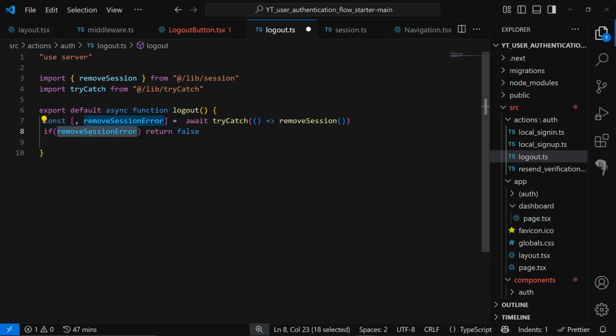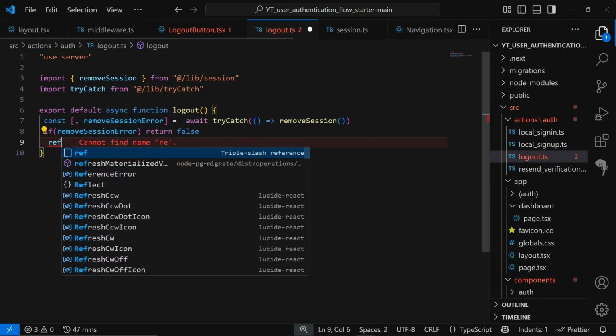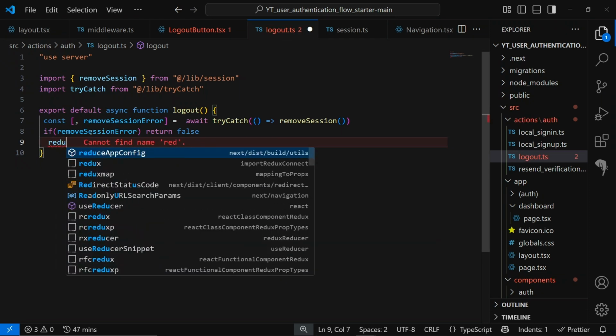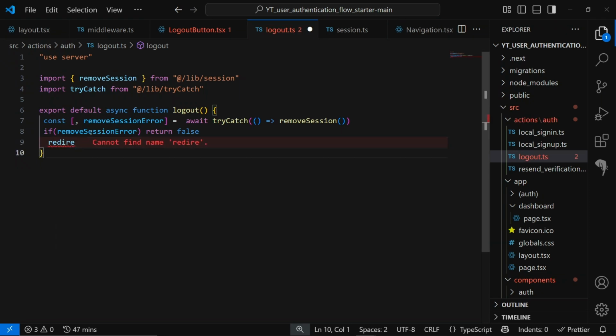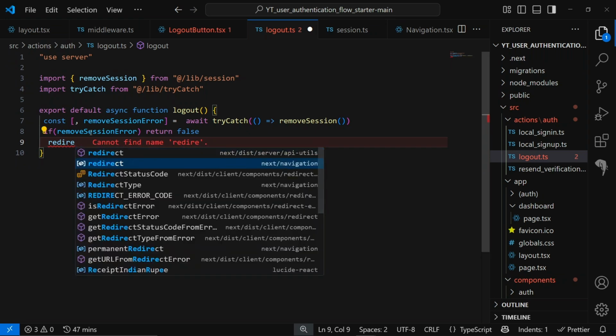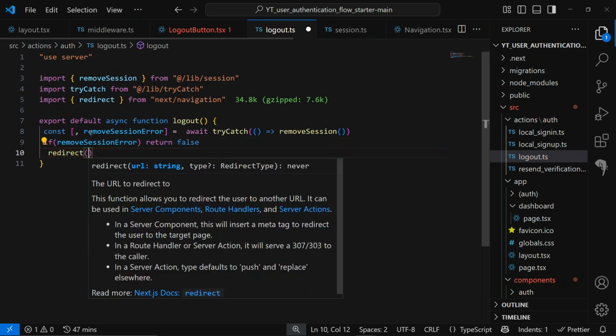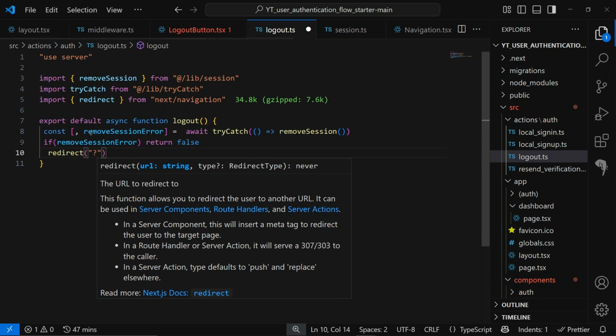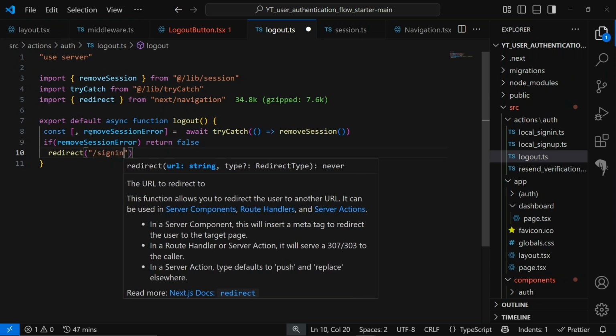But if there is no error, that means it is successful. Then we are just going to redirect the user right from the server to the sign in page. So we need to import our redirect function. Then we're going to pass sign in. So we have sign in. So we're going to save that.